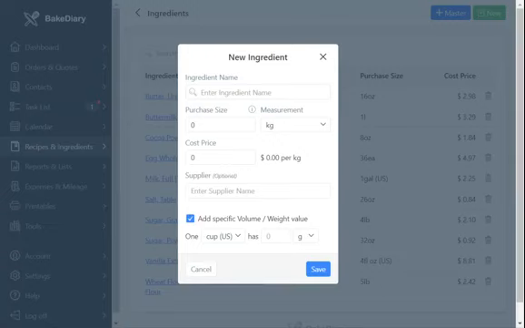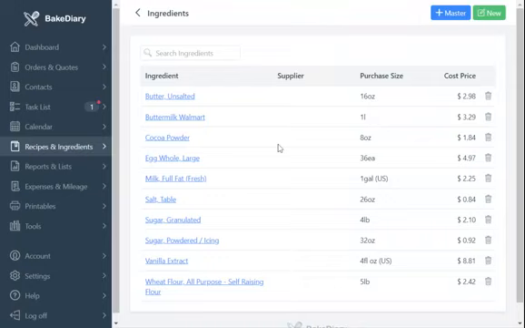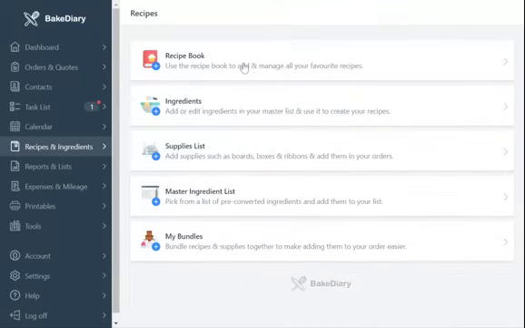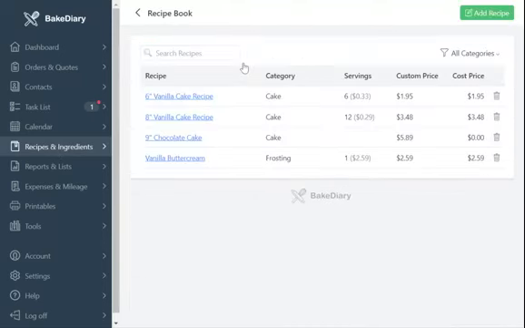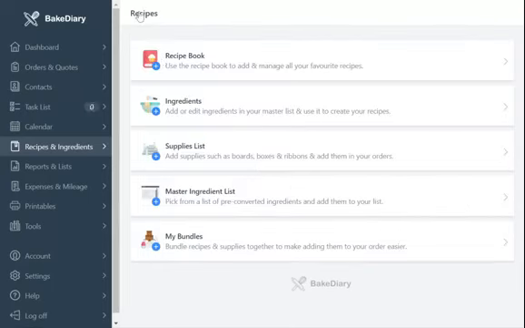okay, how much is butter at Walmart? Okay, it's about this. And I know prices vary, but you can update as needed, just to put in at least a ballpark so that when you're putting in your recipes, and then you're putting that on a quote or an invoice, you get a more correct calculation of what your profit actually is, your gross profit. And then recipe book is where all the recipes that are created are listed.